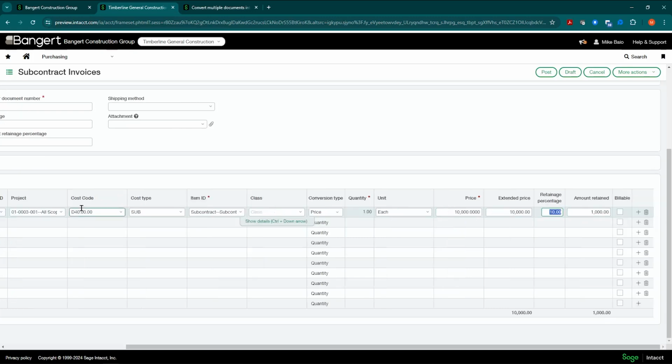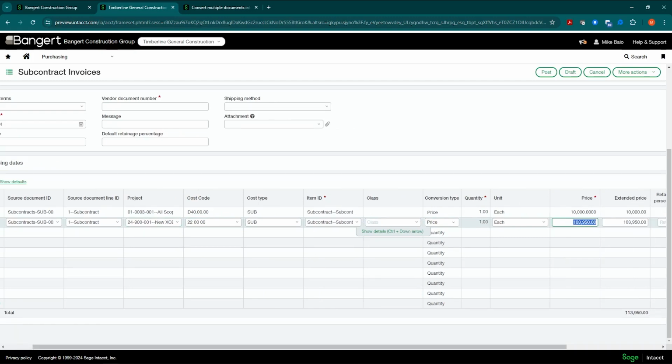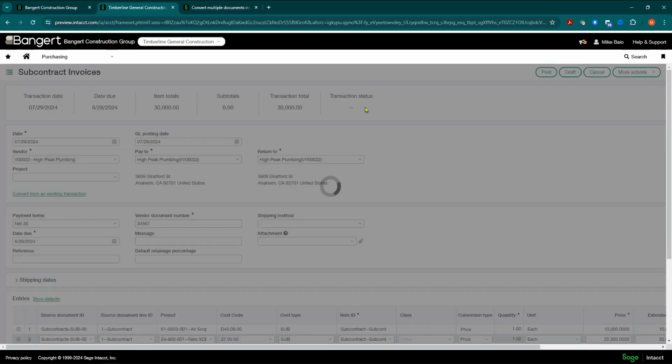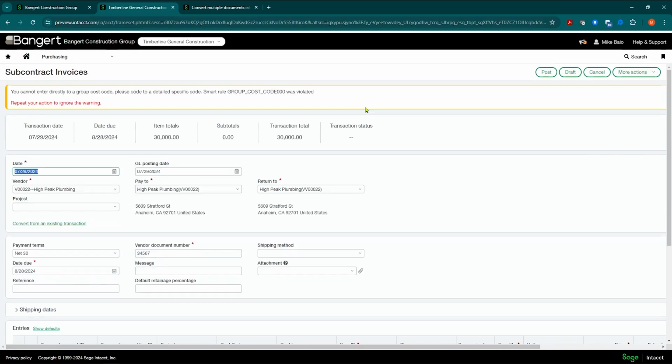And then I could do the same thing on the next line, go grab a different agreement, grab my line, and that's going to pre-fill in all the coding. And there's 2 jobs there, all in one bill. And I can say they're billing me for 20,000 of that. I can post it. Well, I need a vendor document number still, invoice number. Post that in there. And that will post cost to both projects.